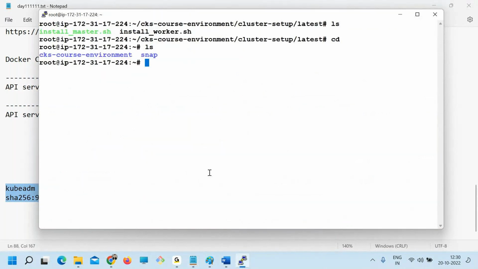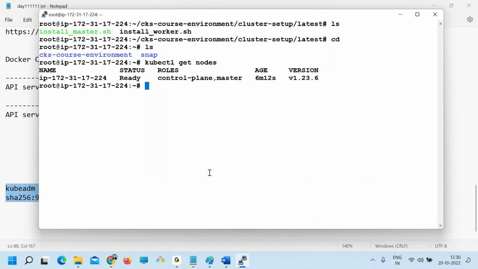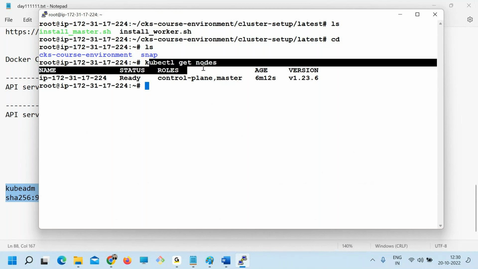I repeat, my master setup and workstation is done. Can I go ahead and verify, all of you? Yes. So kubectl get nodes. How many nodes? Only one node. Is it ready? Yes, ready. See, the moment you run kubectl, that means your workstation is set up.